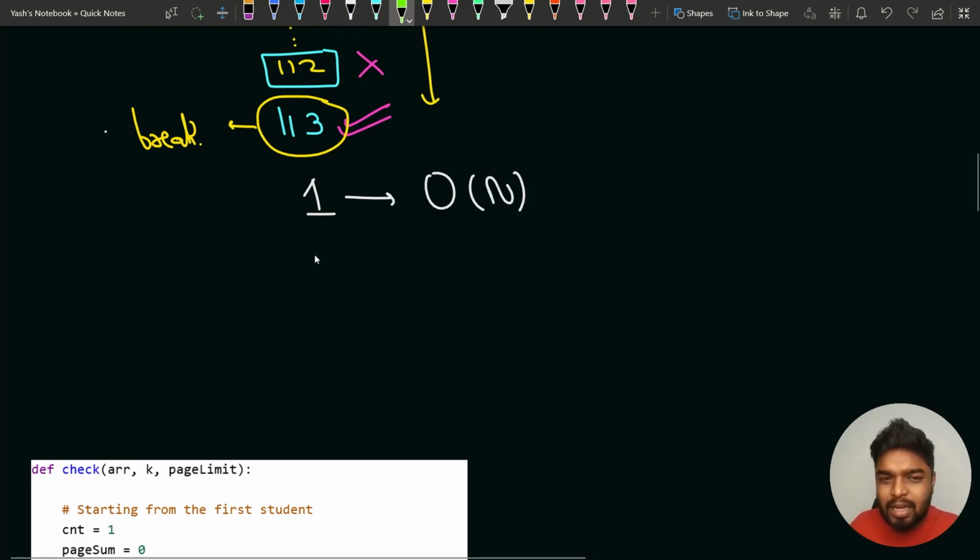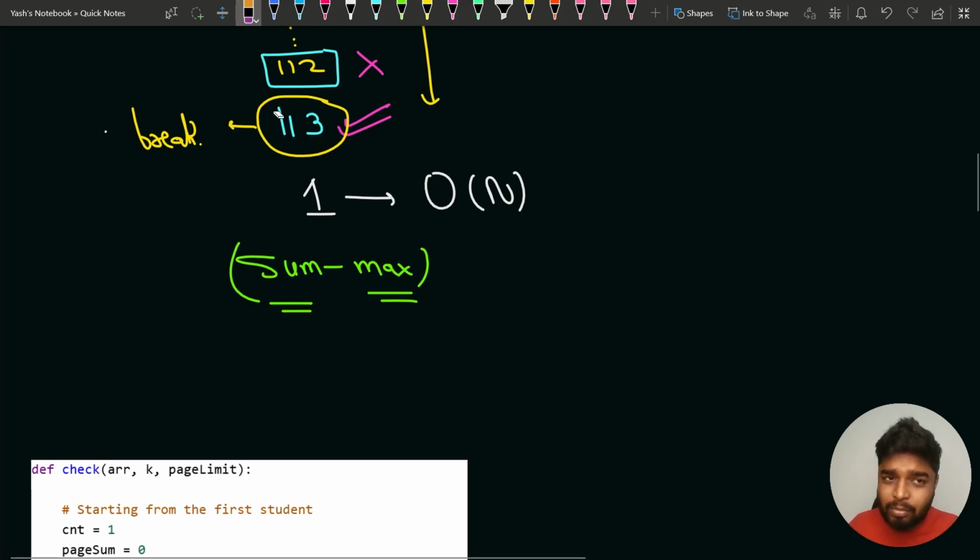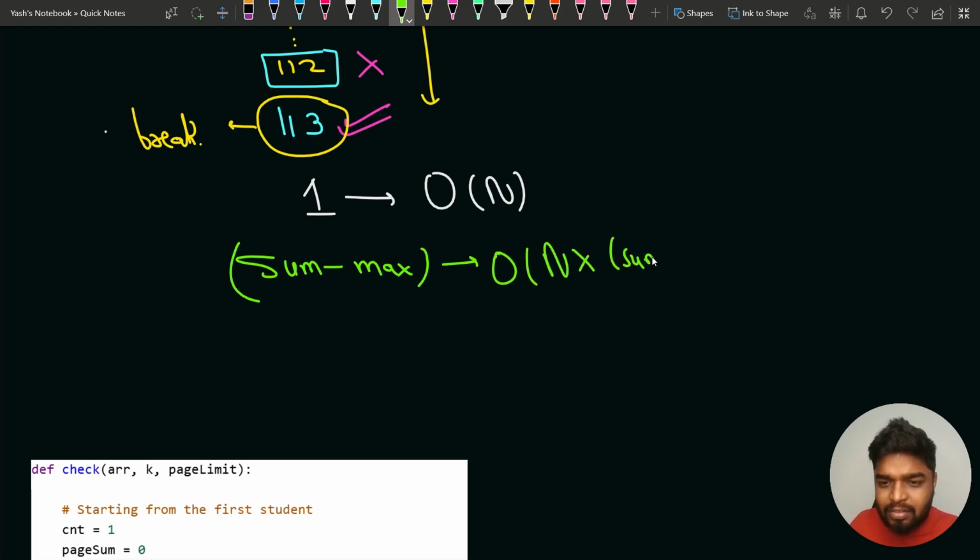So in the worst case, how much are we iterating? We are iterating through the range, the sum of the array minus the maximum element. So basically, how many elements are there in that loop? Initially we start from the maximum element and we will end at the sum. So the difference will be sum minus maximum element of the array. So if we are iterating for this much, it will be order of n into sum minus max.